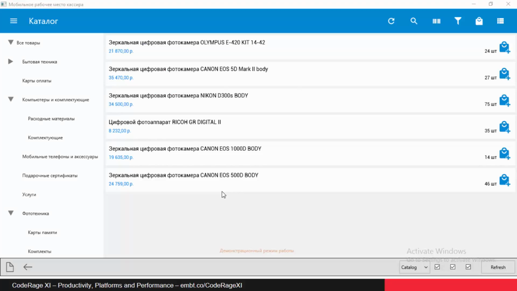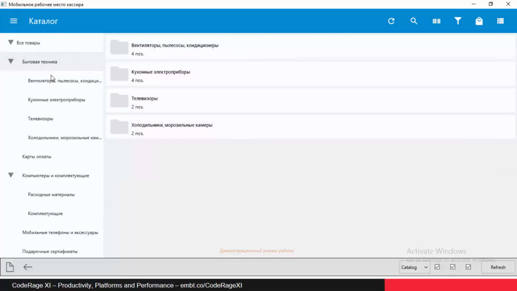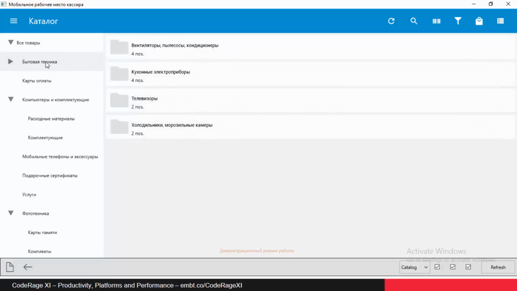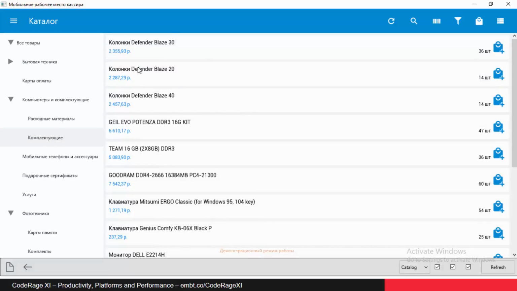This is a little demo for the third application. It is a Windows application, but on Android it looks absolutely the same, with a small correction for Android as a platform. So this is the catalog of the goods, so we can select different sections. For example, see the home appliances, where we can find something.